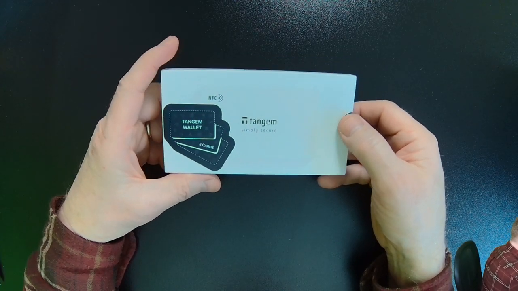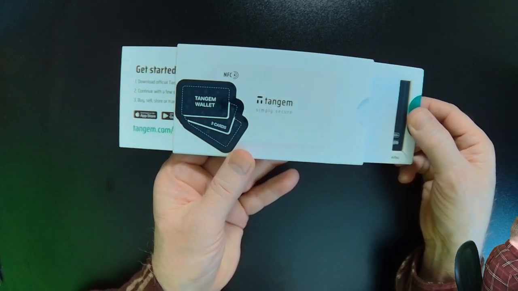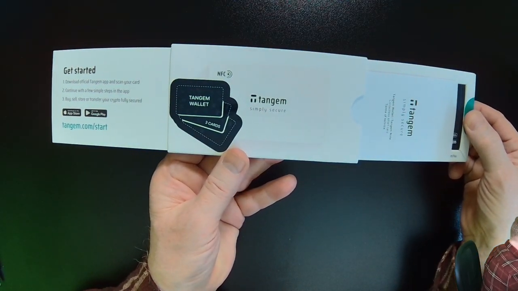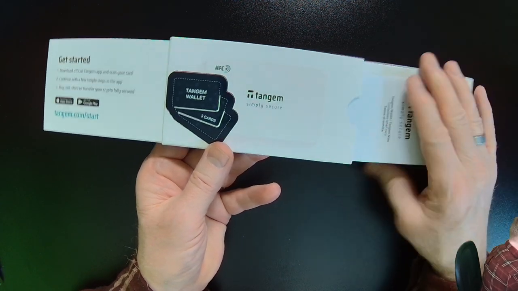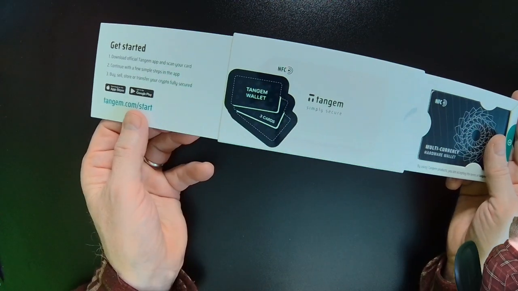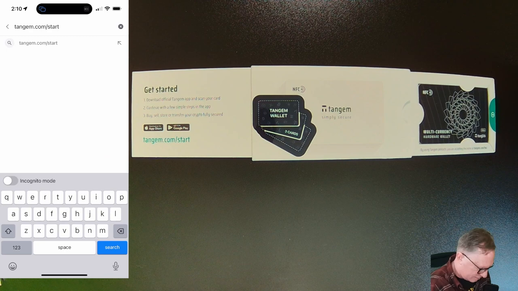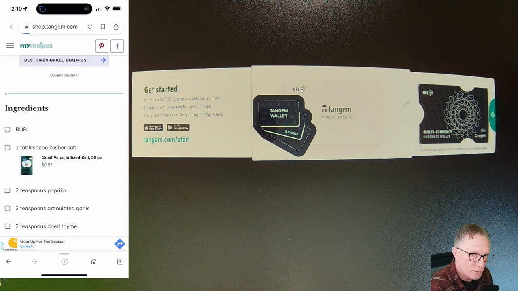All right, so I'll go ahead and open it up here. Oh, interesting. When you open it up, it pushes this part out from the other side. That's pretty cool. All righty. So here are the cards and here are some instructions. All right, so I went ahead and entered the web address there for Get Started. We'll just head over there.